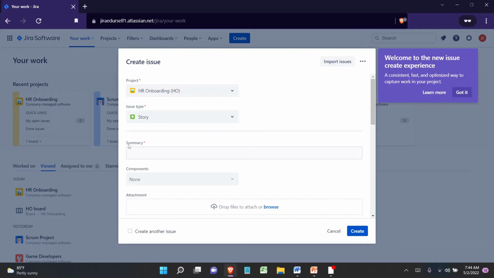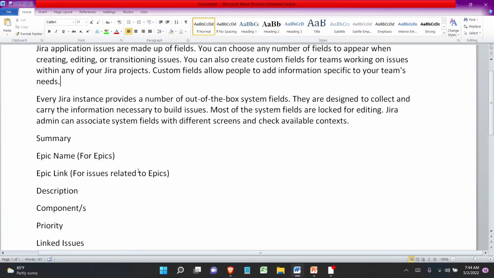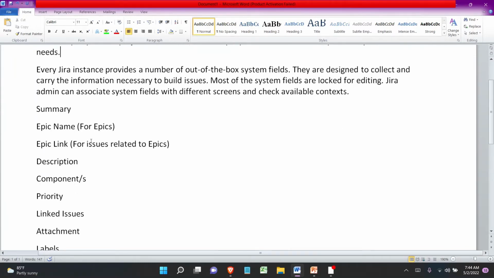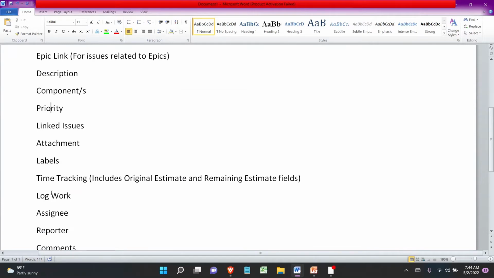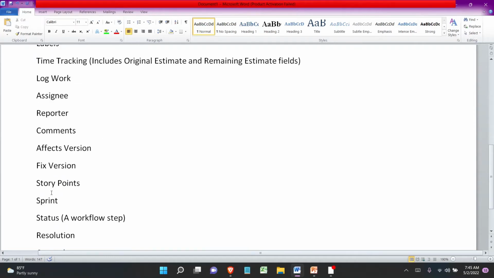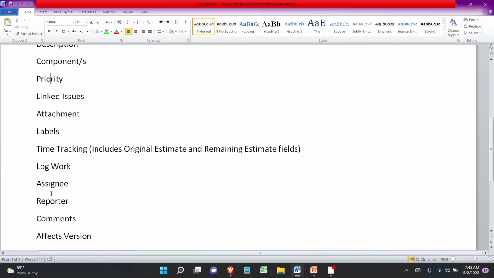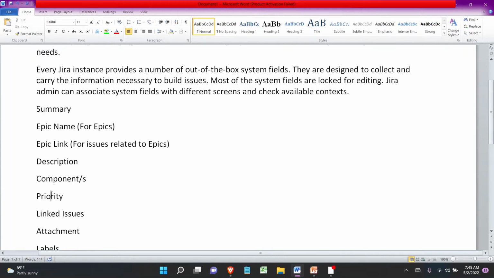So now you might get a doubt, right? What are the different types of system fields that we have in Jira? These are the default system fields given by Jira. We do have summary, epic name, epic link, description, components, priority, and a few others: linked issues, attachments, labels, time tracking, log work, assignee, reporter, comments, affects versions, fixed versions, story points, sprint, status, resolution, created, updated, and due date. These are the system fields given by Jira.